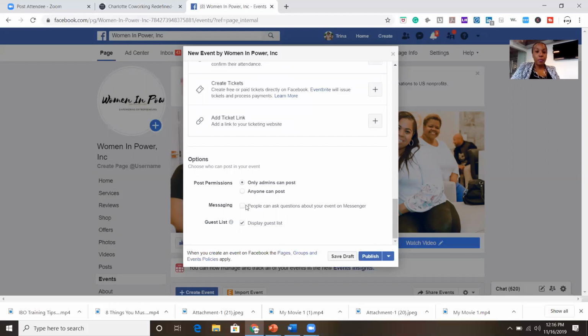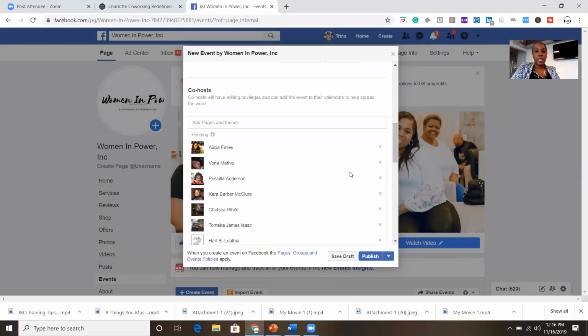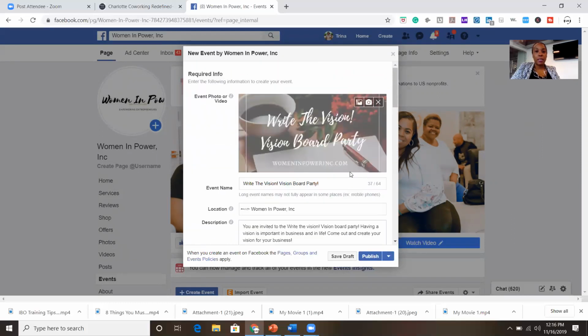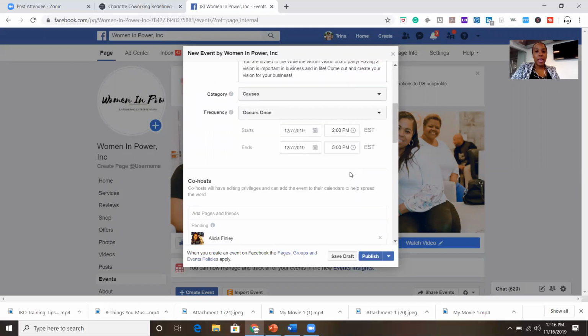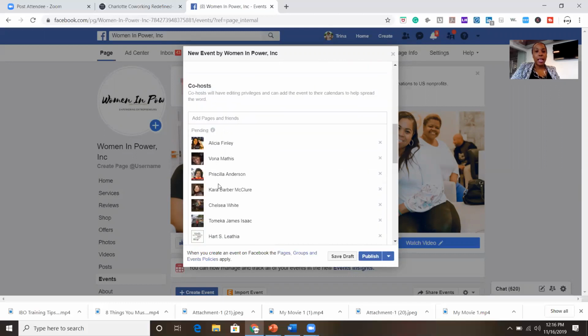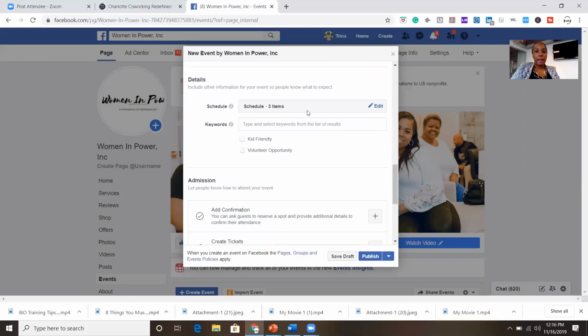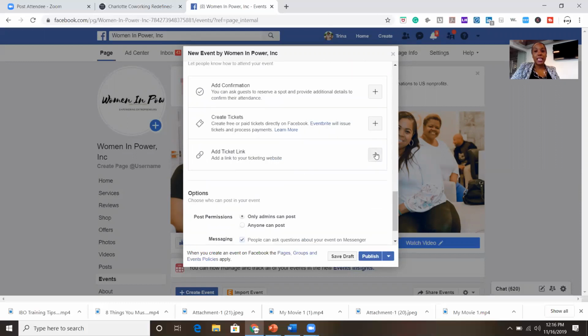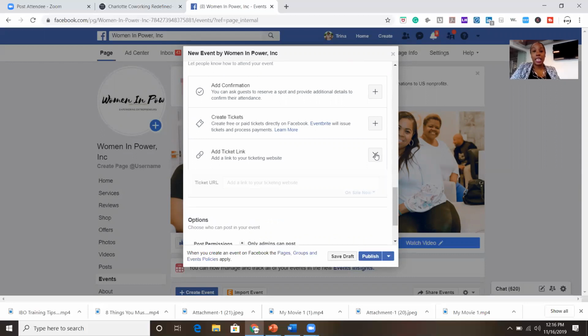And we're going to put people can ask questions about your event on Messenger. So we're going to publish this, make sure it's good. Let's see. Write the vision, say you're invited, the date, the time, have the ambassadors there, we have a schedule, and then if we had a ticket link, which you will have if you are an ambassador, if you're just watching this video so you can learn how to do an event, you will put your ticket link here.